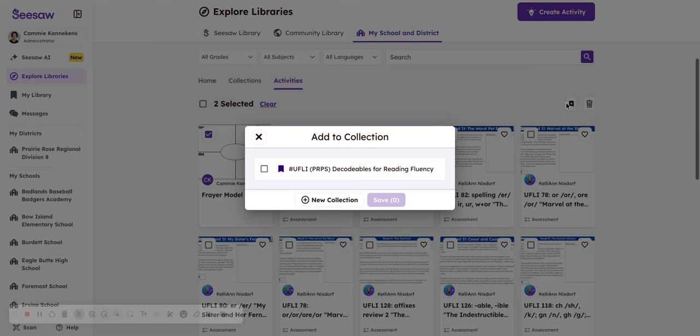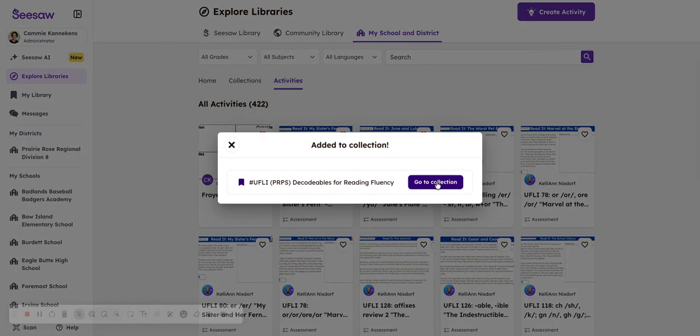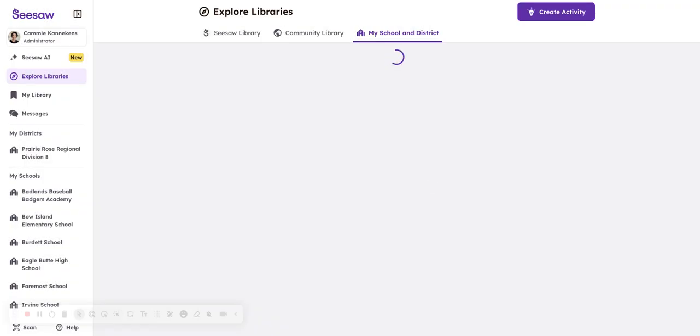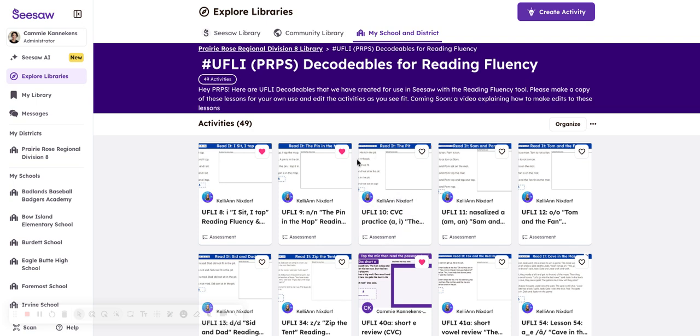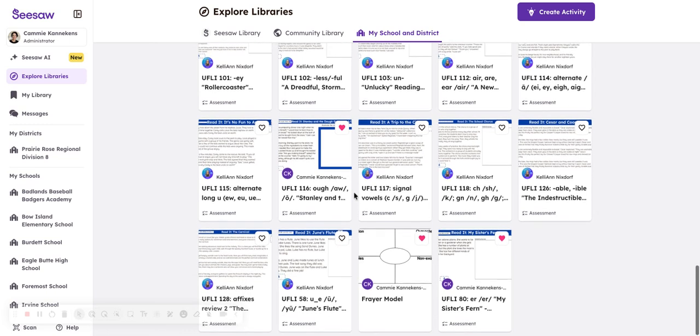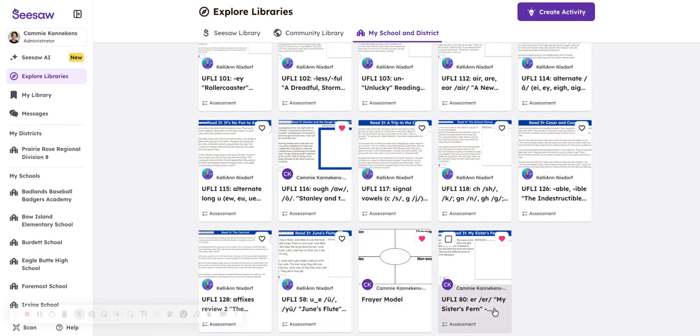If I click that, then it gives me the choice of adding to a collection or creating a new collection. In this case, I'm going to add to the collection. I'm going to hit Save. And now I'm going to see if it's in there just to make sure. I'm going to go to Collections. Any new items in a collection are added to the bottom. So I'm going to come down to the very, very bottom. And there I have, sure enough, Freyer model and item number 80.